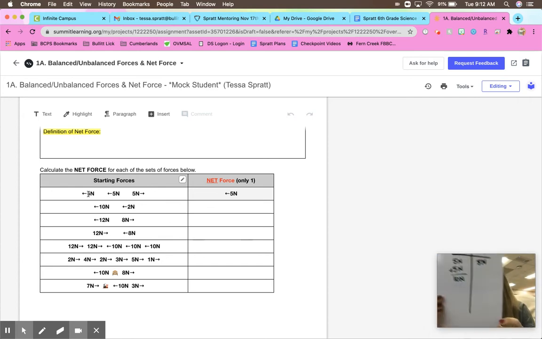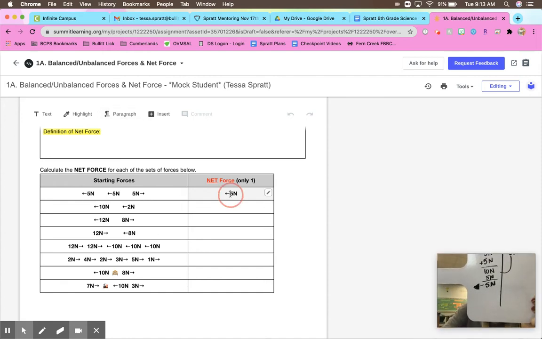And so what you're going to do next is subtract the smaller number from the larger number. So I'm going to subtract the 5 from the 10. So I'll pull it down and do 10 minus 5 newtons, which equals 5 newtons to the left. So that is why you see that they have 5 newtons pushing to the left.